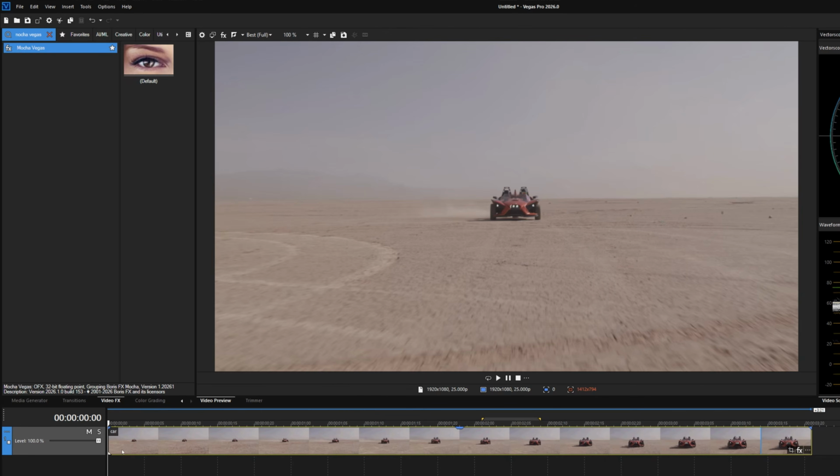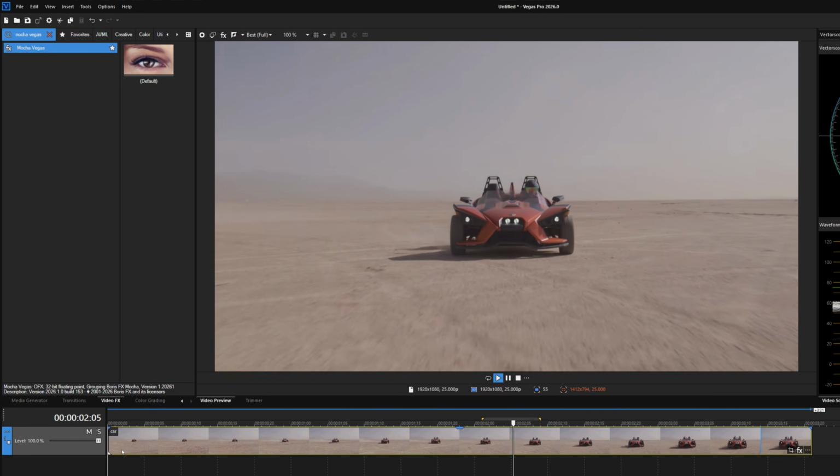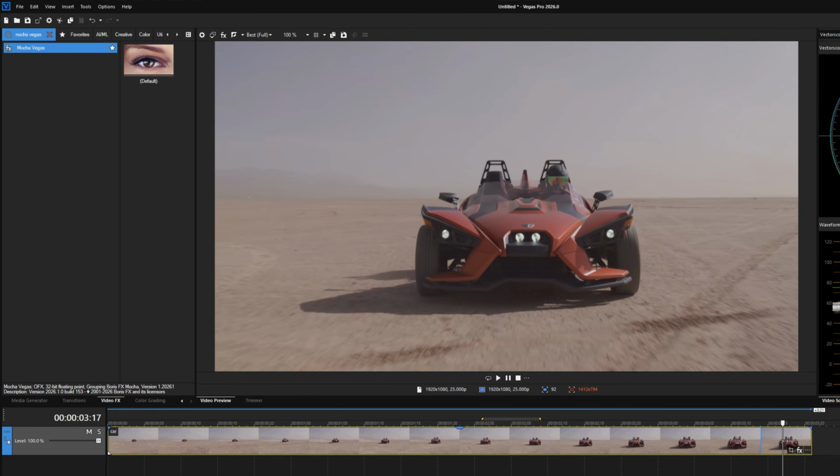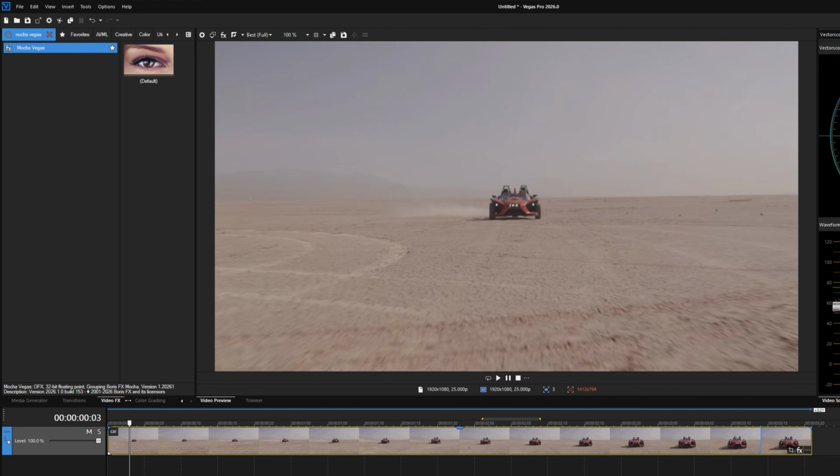Alright, so I'm inside Vegas Pro, and on my timeline I have a clip of a car driving in the sand, and it's pretty cool. And what I want to do is add a license plate to the front of this car. And also, I want to add text above the car itself. And I could easily do this with the Mocha Vegas plugin.